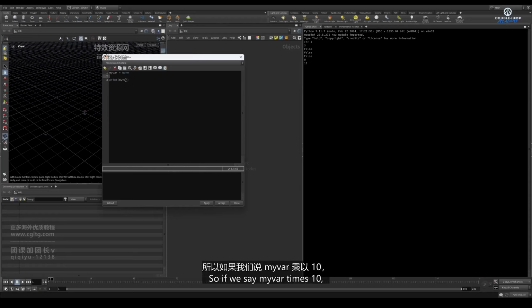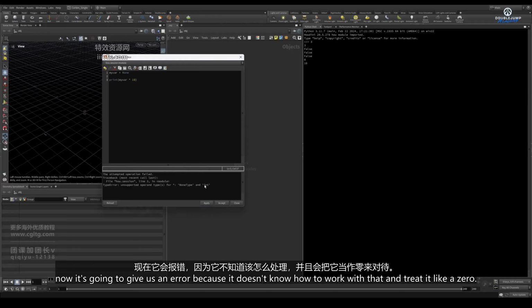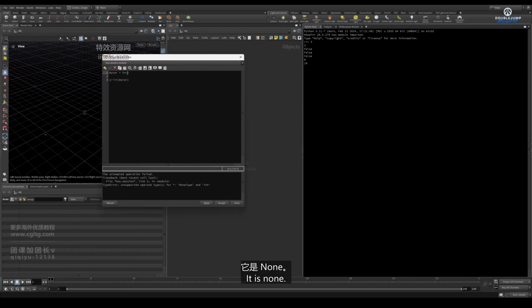It will not treat it like a 0, so if we say myvar times 10 now, it's going to give us an error because it doesn't know how to work with that and treat it like a 0. It is not a 0, it is none, it is nothing, it has no value.